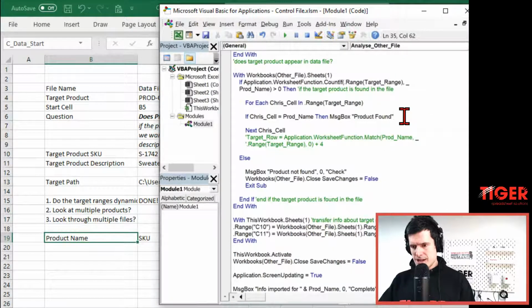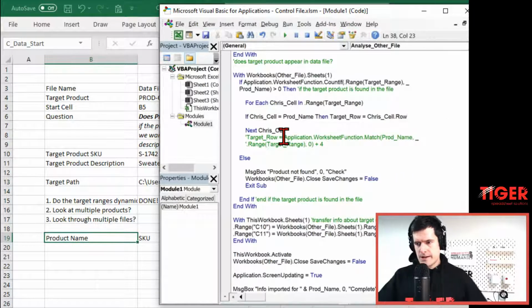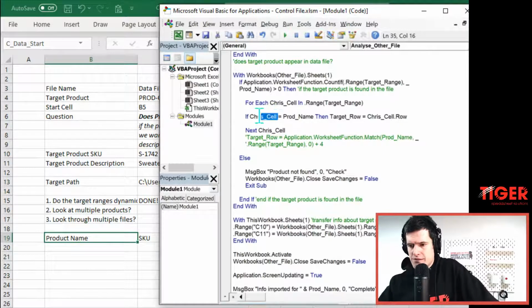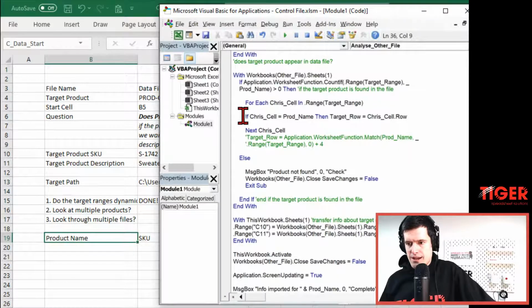Okay, so we don't want this message box appearing anymore. What we do want is the target row variable to be configured here, and we can say chriscell.row. So the row property of the chriscell variable, and remember the chriscell variable is storing the cell that we're looping through in the data file. So this is the cell that we're currently on. So this is going to give us the row of the piece of data that we're looking at.